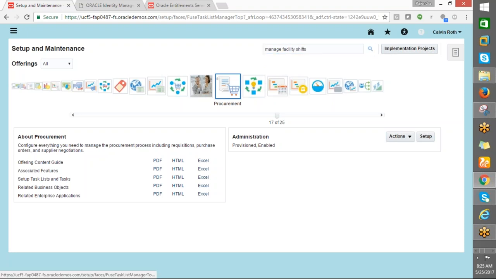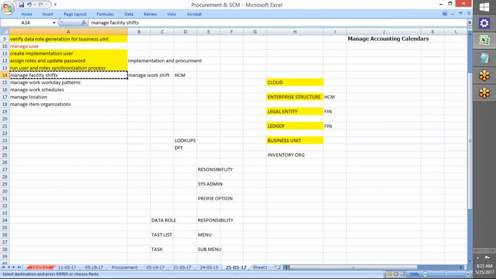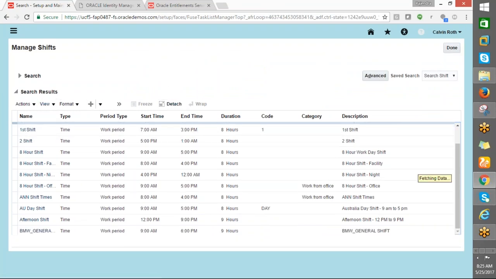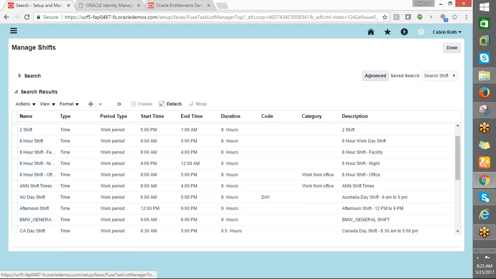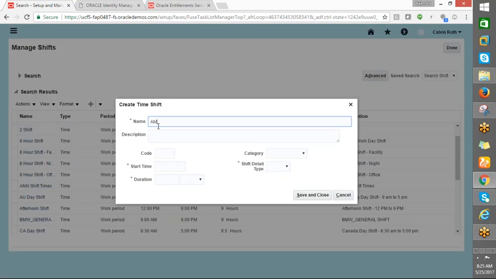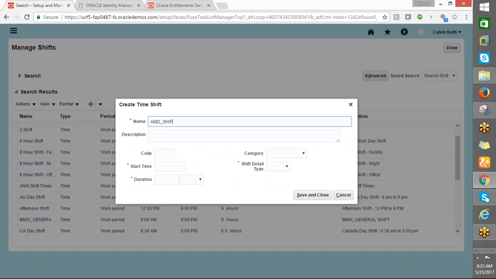Let me go to Manage Facility Shifts. Just click on facility shifts, then click on Action, New. You can click on the plus button to create. Here I am taking AMD underscore ship, shift.